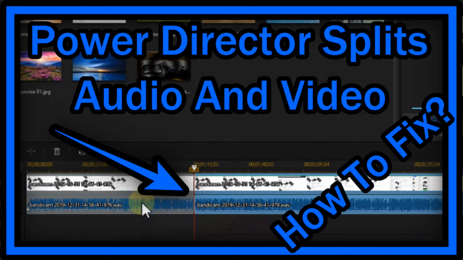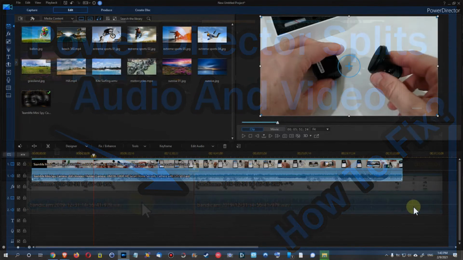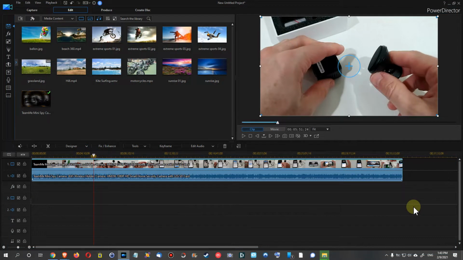Hi guys, welcome to the short video about what to do when you boost your audio level on Cyberlink PowerDirector and you're having problems after that to combine the audio and the video track because it's separated and it's difficult to use. I mean, it's not impossible, but it looks a little bit weird when you have both tracks separated and you have to deal with that the whole time while you're editing a video.